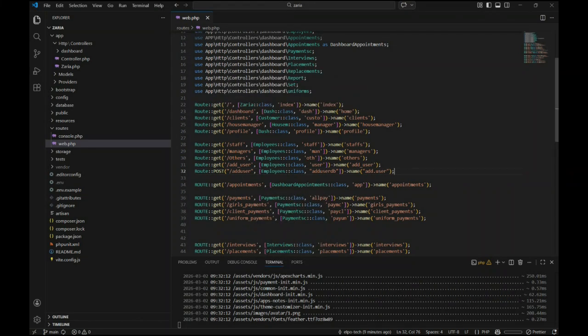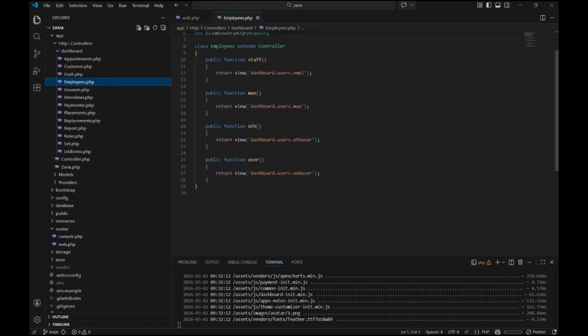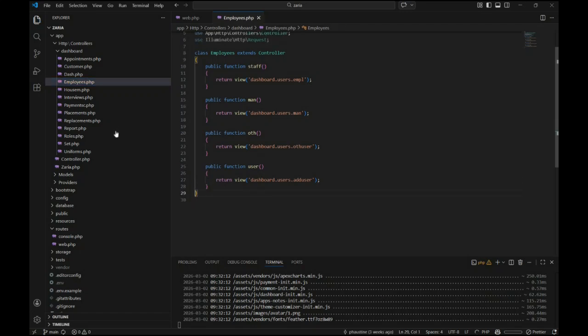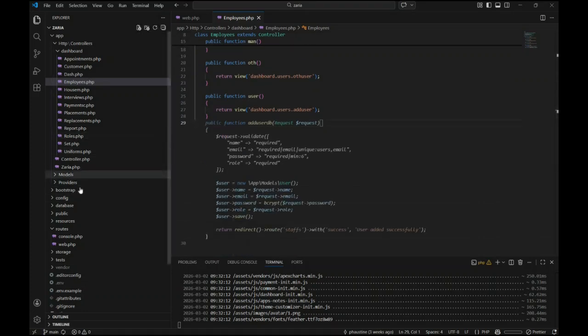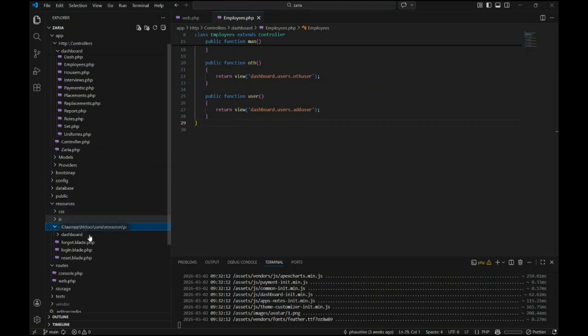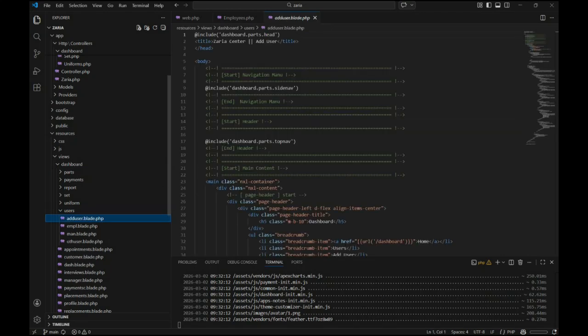I was saying I made this for adding users to the database, and I'm going to use the same controller for employees. So I'm going to add it down here. And this one is going to pick from my front end, which is here. I'm using a different computer, so I'm doing this for the first time here. It's going to pick from users, add user, this.